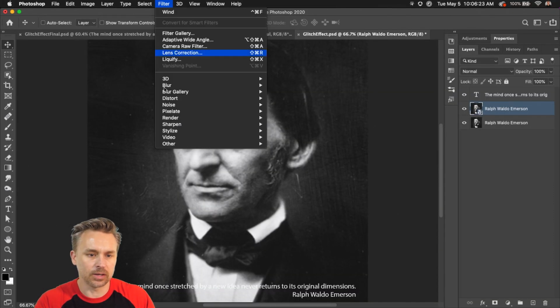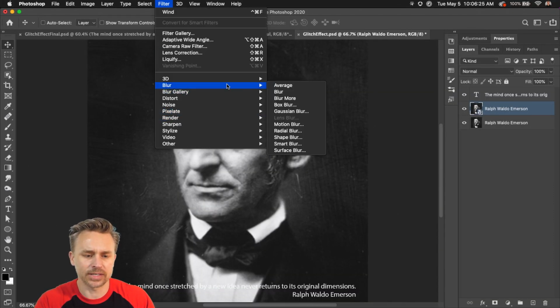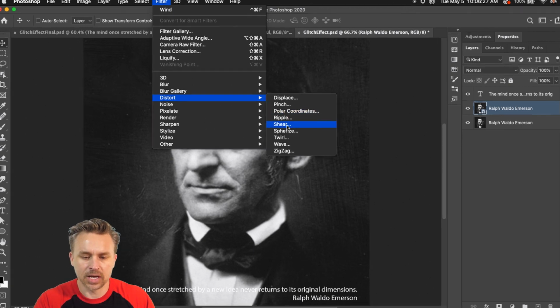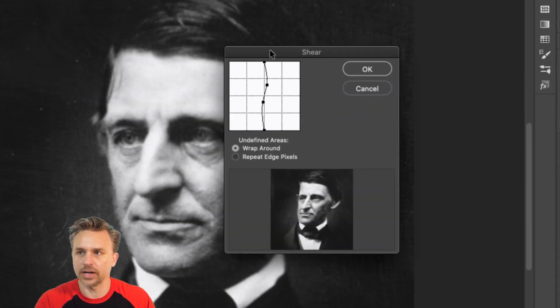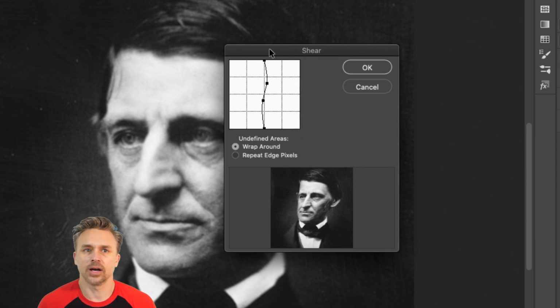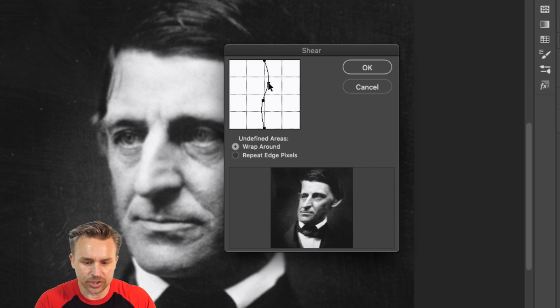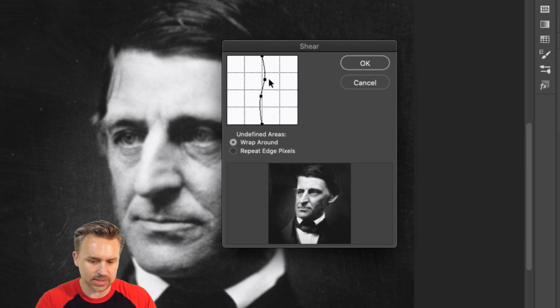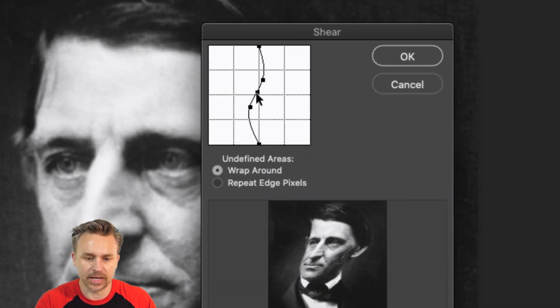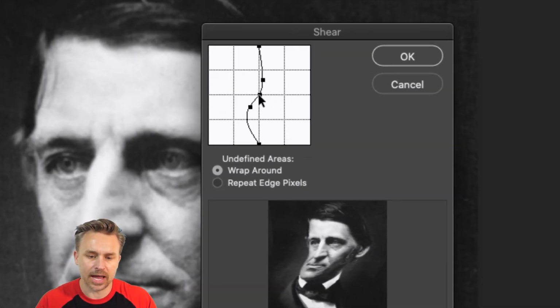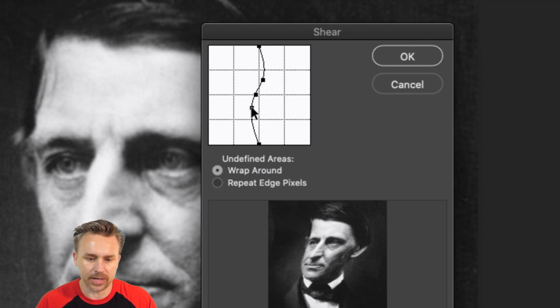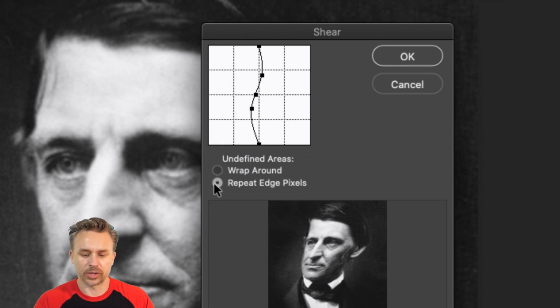But again, I wanna make it look a little bit more digital and not quite organic in that respect. Shear, diving into shear. And a lot of these actually have been around for a while. But check this out. Shear will allow you to bend that image like so. And that's actually what I want to do, I want to give this a slight bend, right? Just kind of curving that out, and we can add as many of those points as we want. Okay, so we'll just do a slight bend to Ralph Waldo Emerson's face. We can repeat edge pixels that are equal. I'll click OK. Boom, there it is.